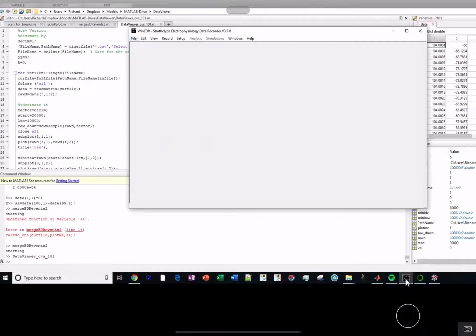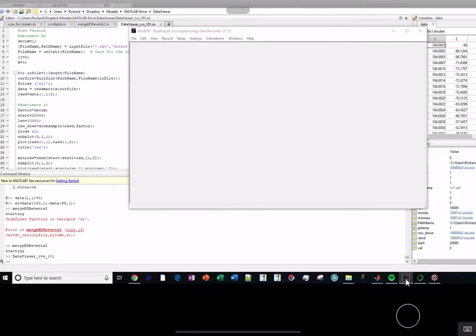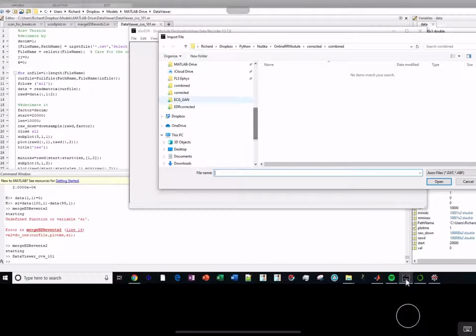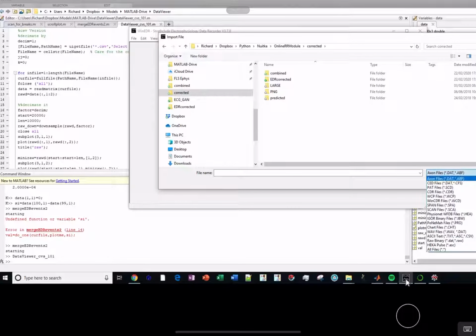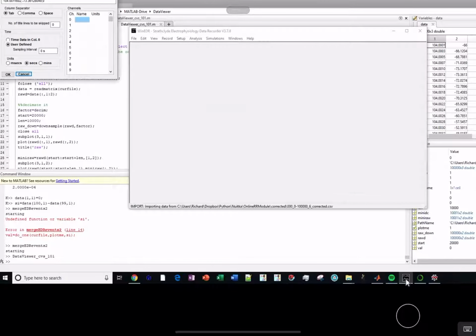Okay, so in order to get the file into WinEDR, we go File, Import. Let's go down and find that file we were looking for. Everything's a bit slow because I've got some deep learning going in the background. It was here, and of course you have to change the file type to CSV like that. Find our file, it's that one, and say open.